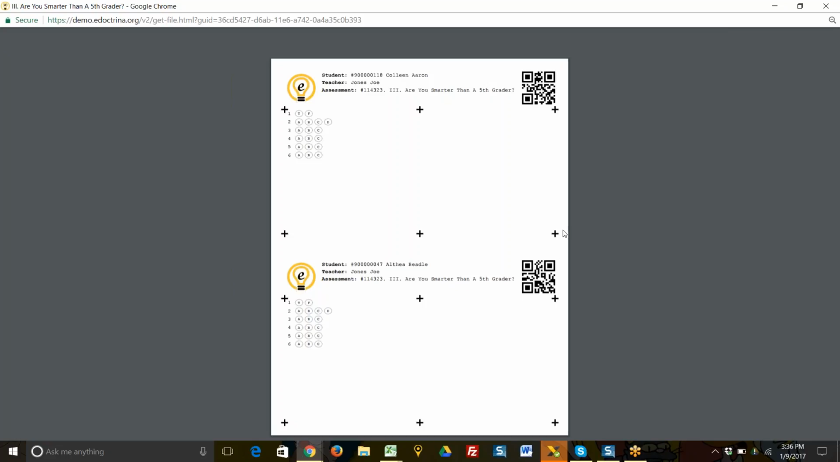And you want to make sure that these pluses that you see here, there are 6 of them, are visible and in view, because that is what's going to help align the answer sheet with the scanner.